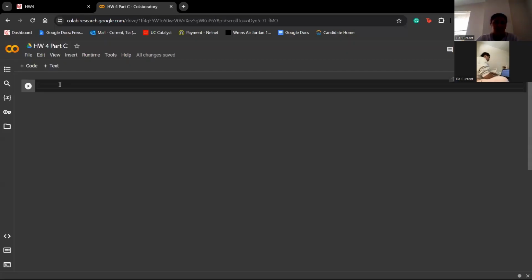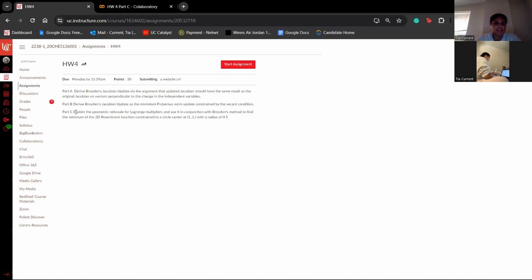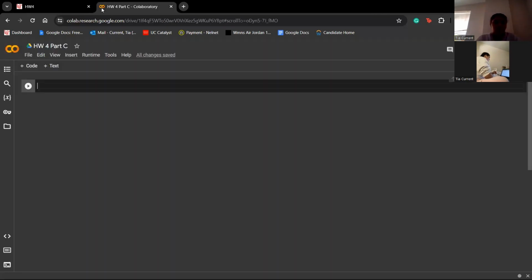Okay, now we're going to record the last part for homework 4, part C. And for this part, we have to explain the geometric rationale for Lagrange multipliers and use it in conjunction with Broyden's method to find the minimum of the 2D Rosenbrock function constrained to a circle centered at 1, 1 with a radius of 0.5. Okay, so let's go back to this.